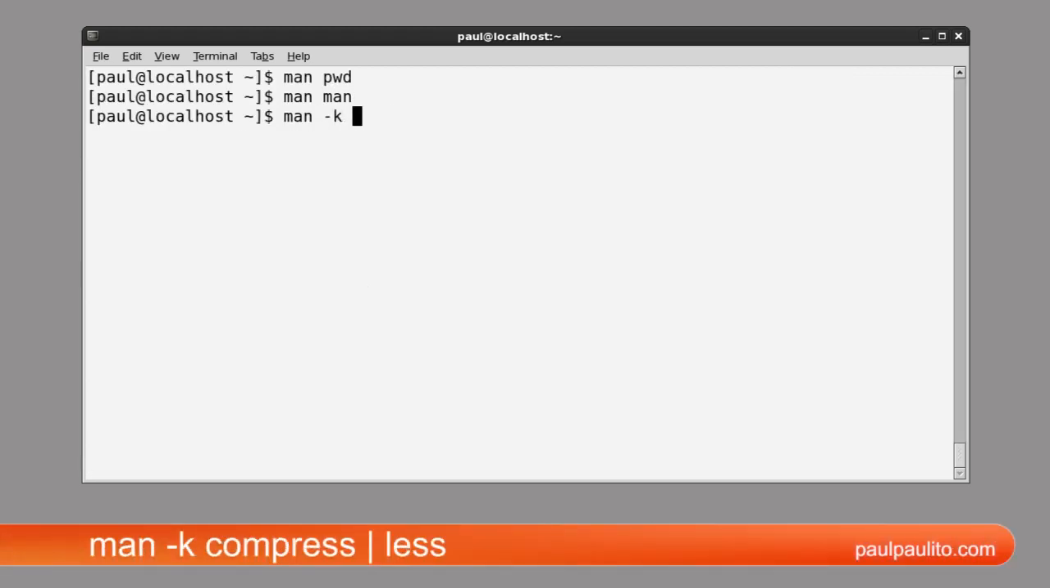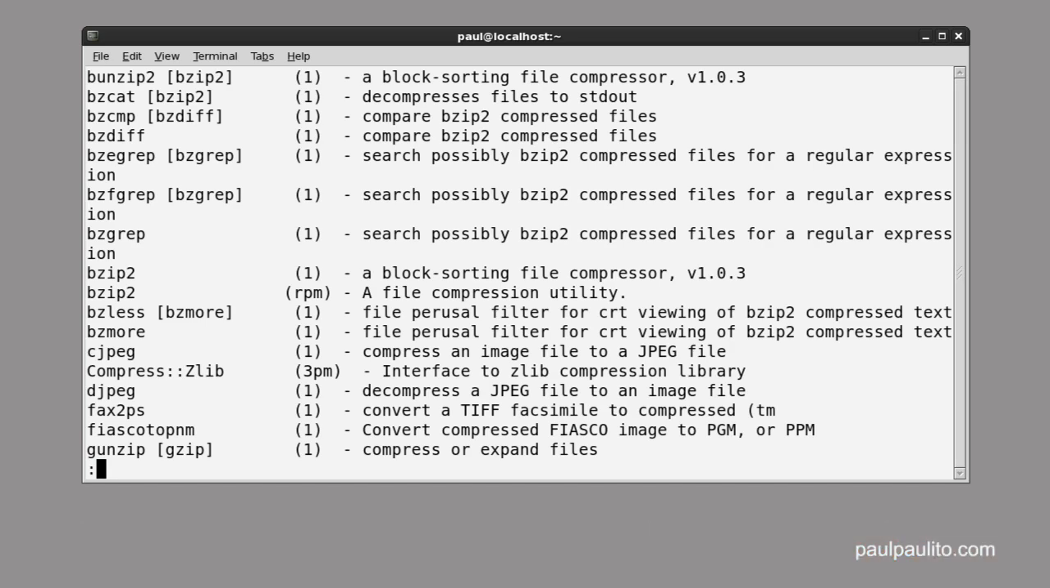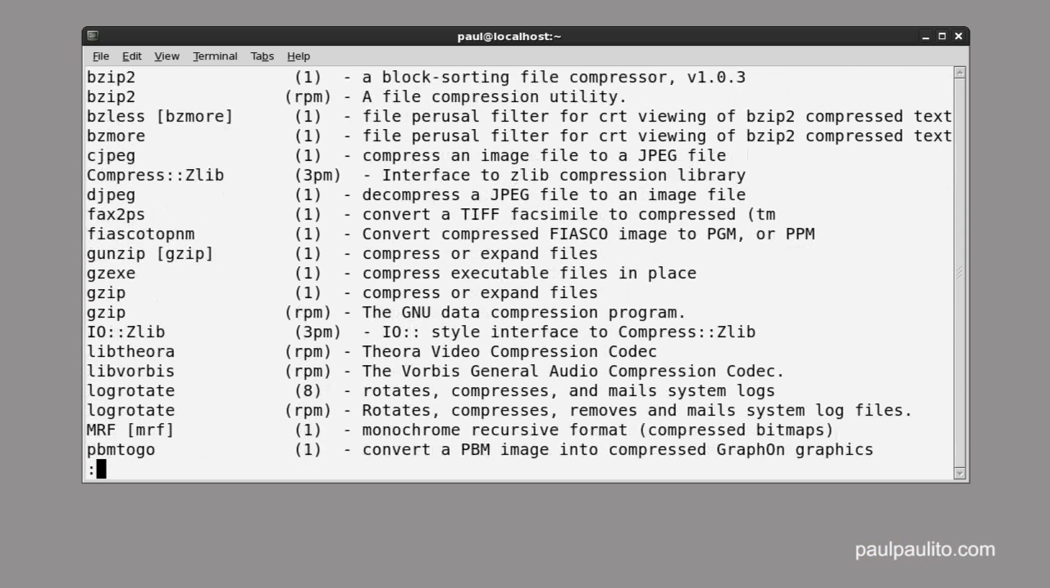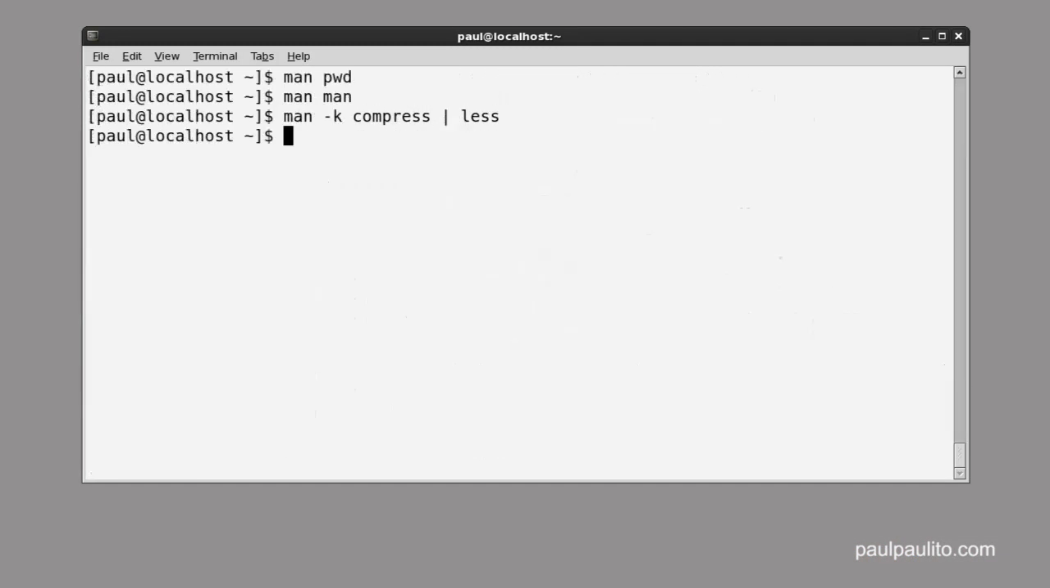If you want to search through the list of available commands, the -k switch of man can help you. Here's an example. I'm looking for a list of commands that relate to compressing files, so I run the following command: man -k compress. The man -k command is equivalent to the apropos command.